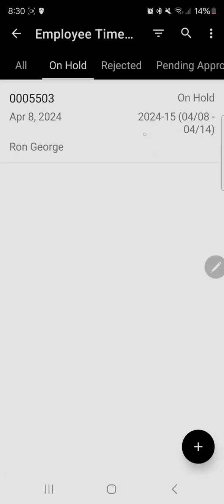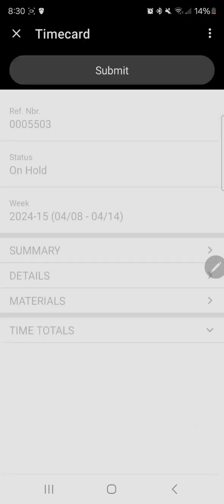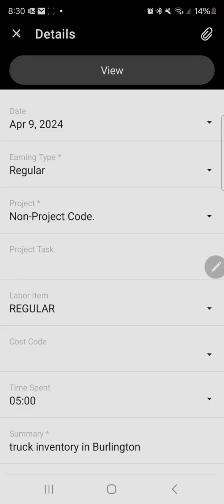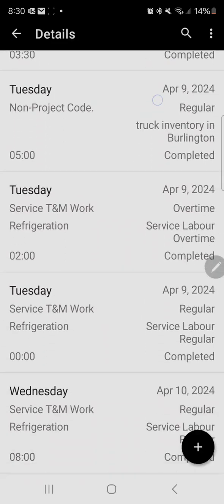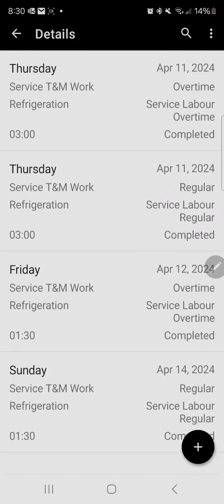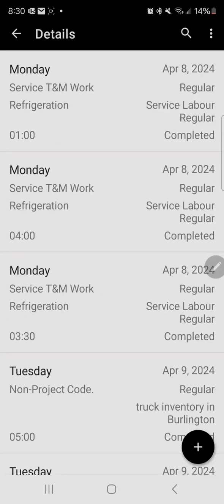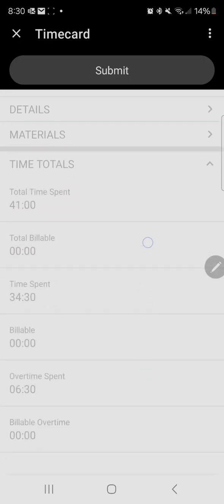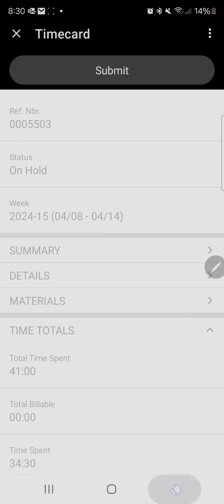So now I'm back to the work order. Here's my work order, time card. You see, if I go click on the summary to review it, it's 21 hours for regular T&M service, overtime, and what have you here. When I go back to the details, which is a breakdown of the labor day by day, those 24-hour entries that were on Friday and Saturday and Sunday are all now gone. So now this time card is better, where it has a good time when you review it. You want to review your time card every week, even if you just want to look at the time totals selection right on the bottom there, you can do so.